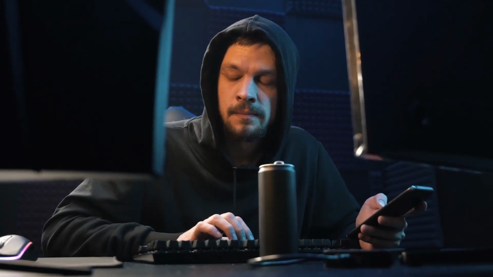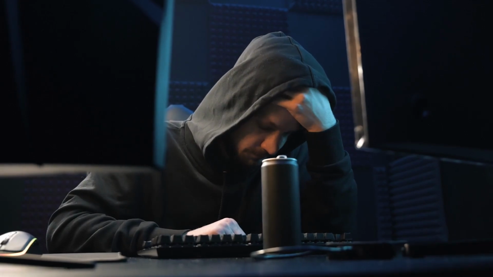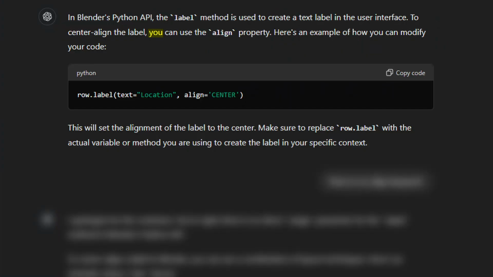They also hallucinate a lot, so they may suggest non-existent API functions or try to invent solutions every time you ask about something, while it's not possible to do in Blender in the first place. Like in this example, it says you can use the align property. Well, there is no align property in the API. It just made that up.